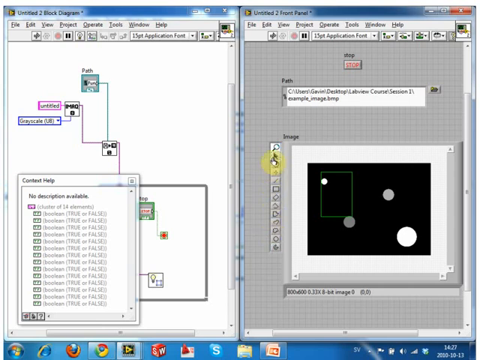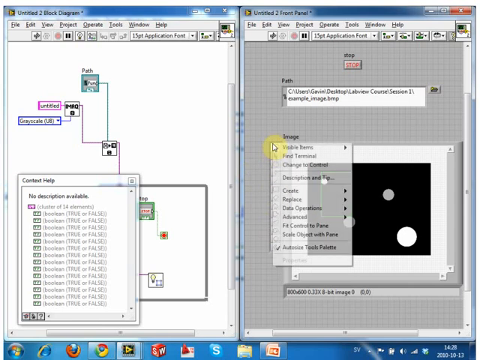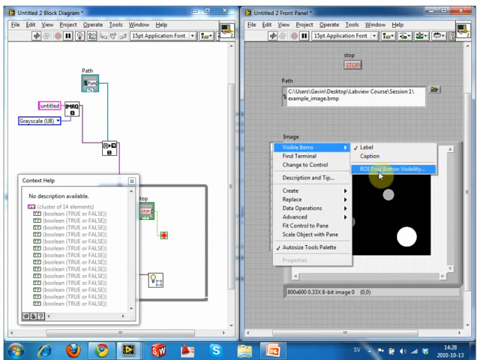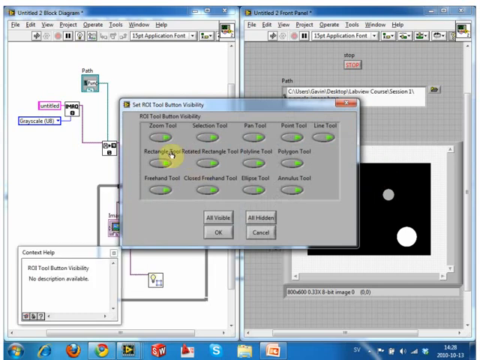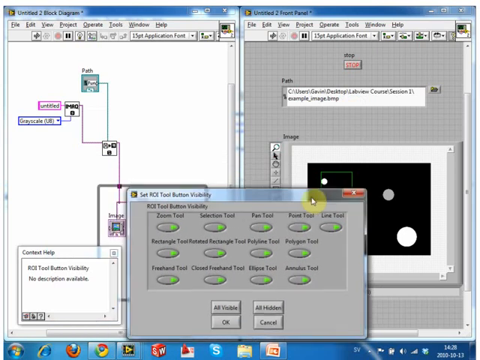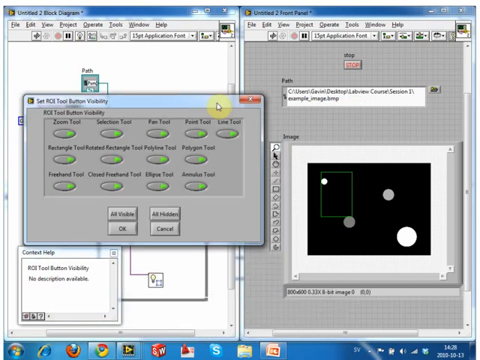They're always on by default, but if you right-click, you always get lots of different choices. Here we can choose the visibility, and we can switch them on or off. A lot of times it's better to just switch on the ones that you need so that you don't accidentally push the wrong one in the middle of a program. So we want the zoom tool and a pan tool, and we'll have a rectangle tool too. Okay, so now those are the only options we have.